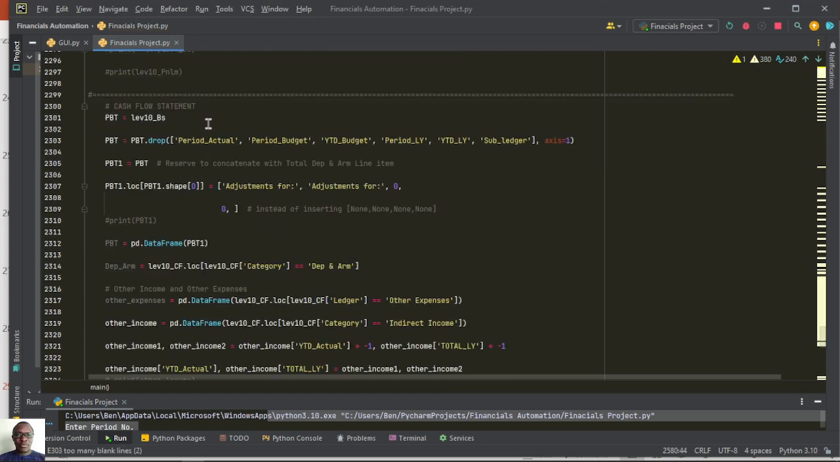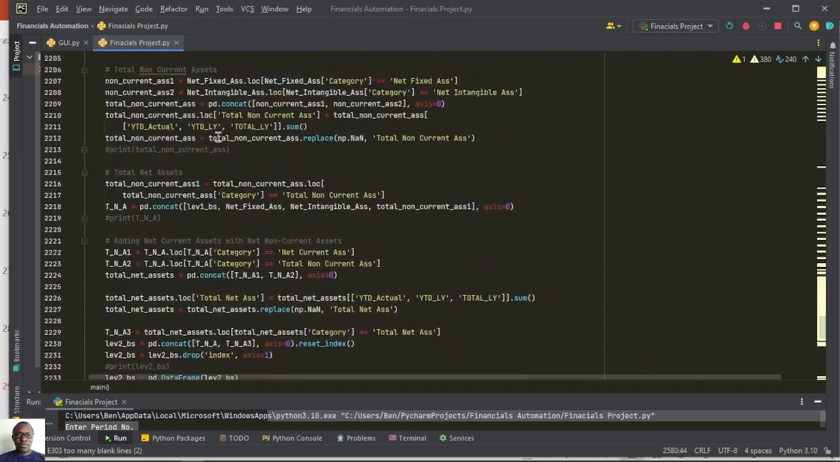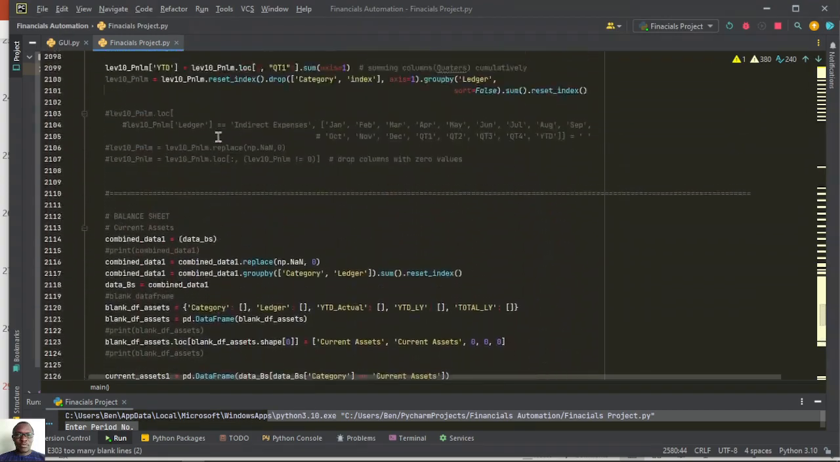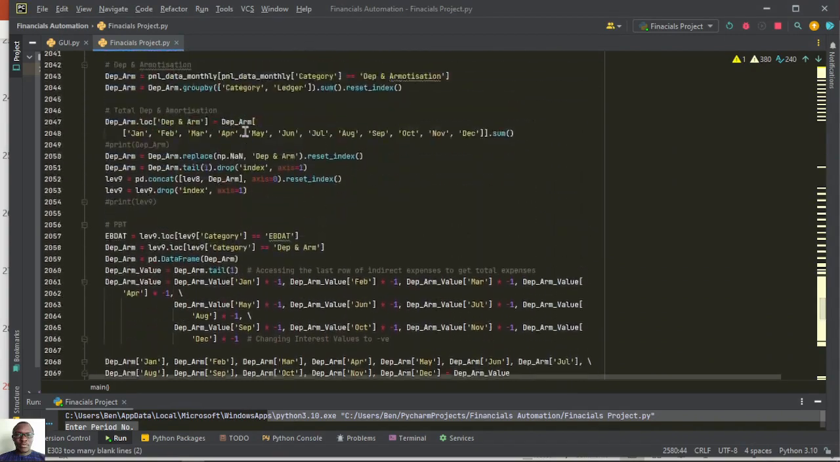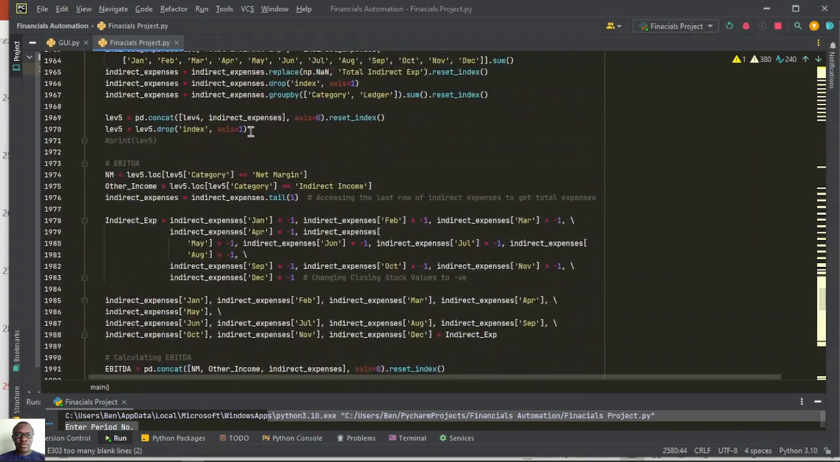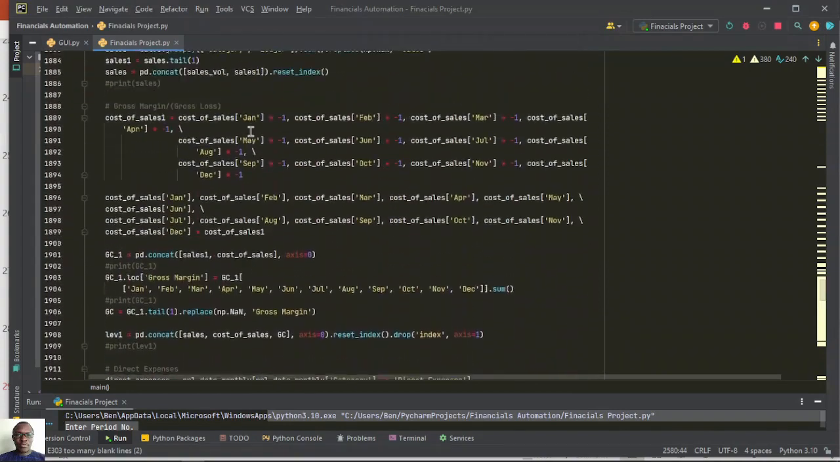Then this one, the PBT level 10 underscore BS is the profit that we got from our income statement. So we created a variable called level 10 underscore BS. This was meant to be used in cash flow as well as balance sheet. So if I move up and take you back to where we did our income statement, we see where we did our level 10 underscore BS.